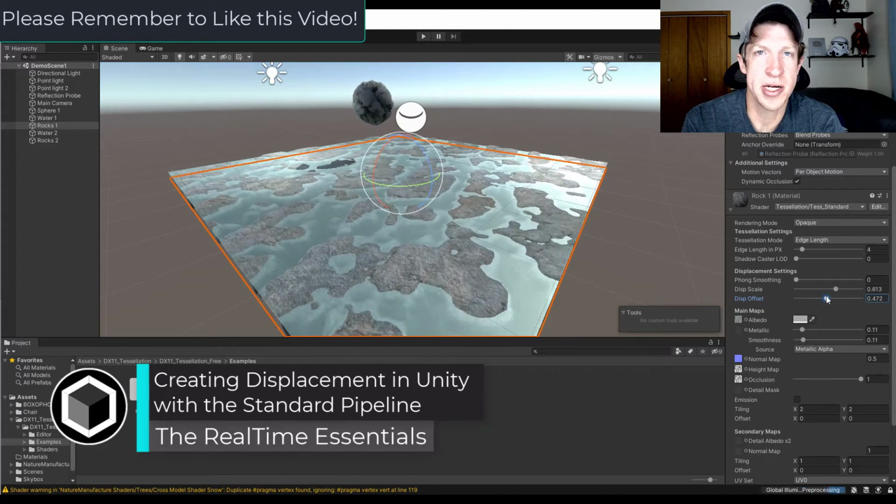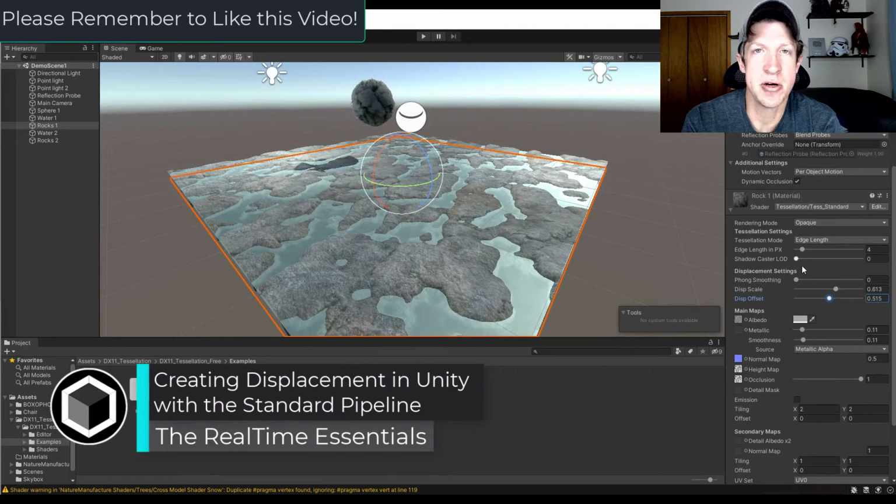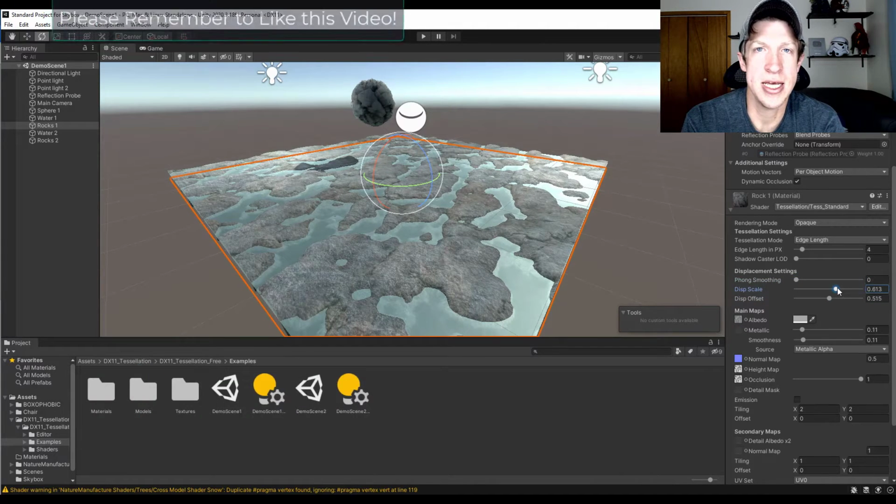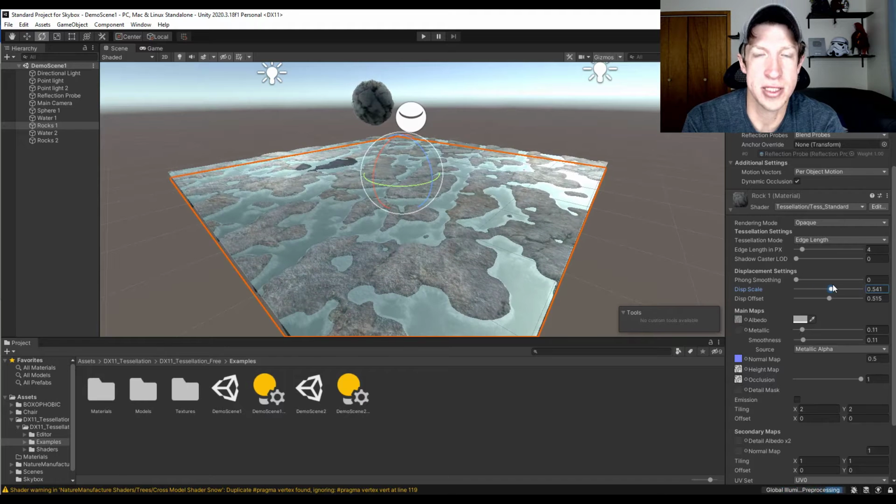So in today's video we're going to talk about how to use displacement maps in order to simulate materials that have more ups and downs and look more realistic in 3D inside of Unity. So let's go ahead and just jump into it.